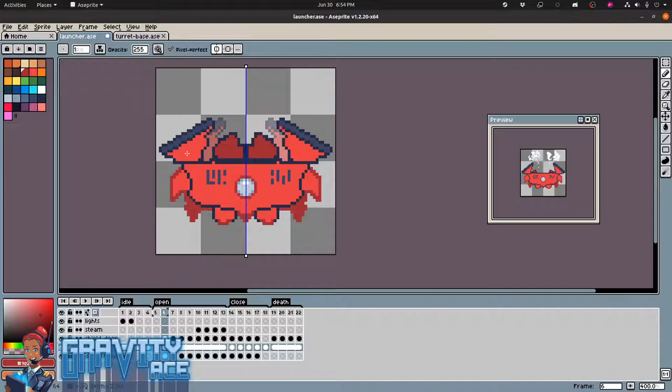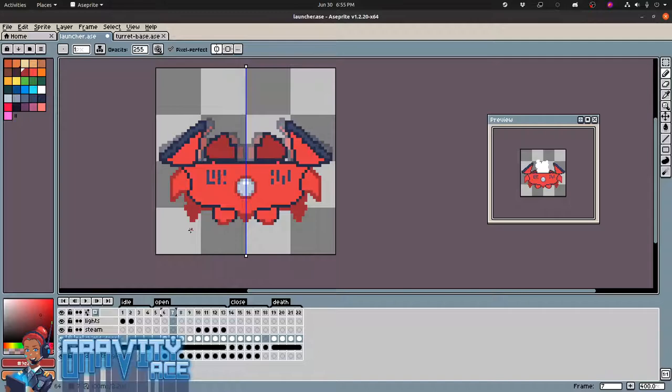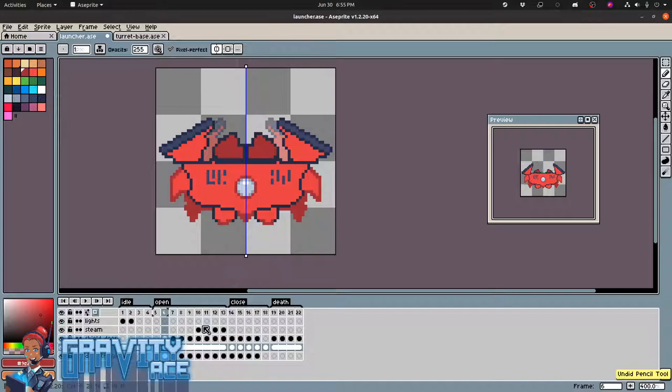Why isn't that letting me draw there? Oh, because it's the wrong layer. It's the wrong layer. Do I even want this thing here? Jeez, it's a pain in the neck. Let me undo that. I don't like it. It's too hard to draw. Gotcha. Yeah.